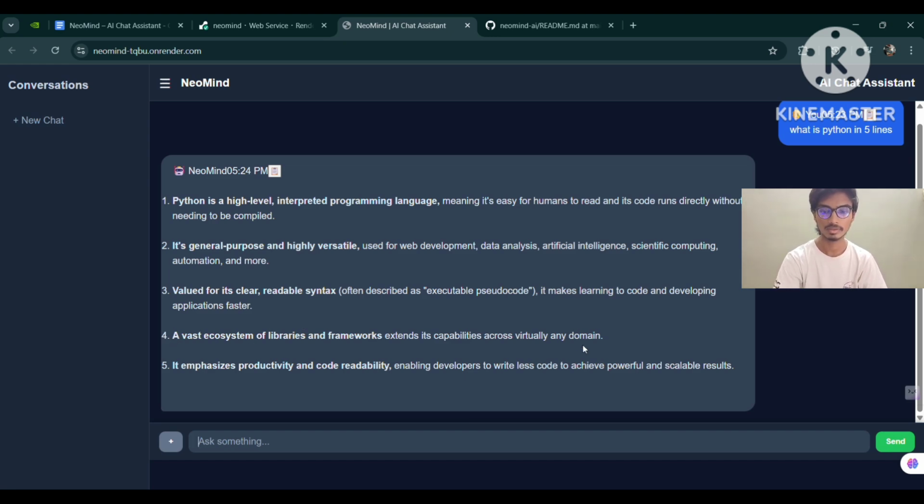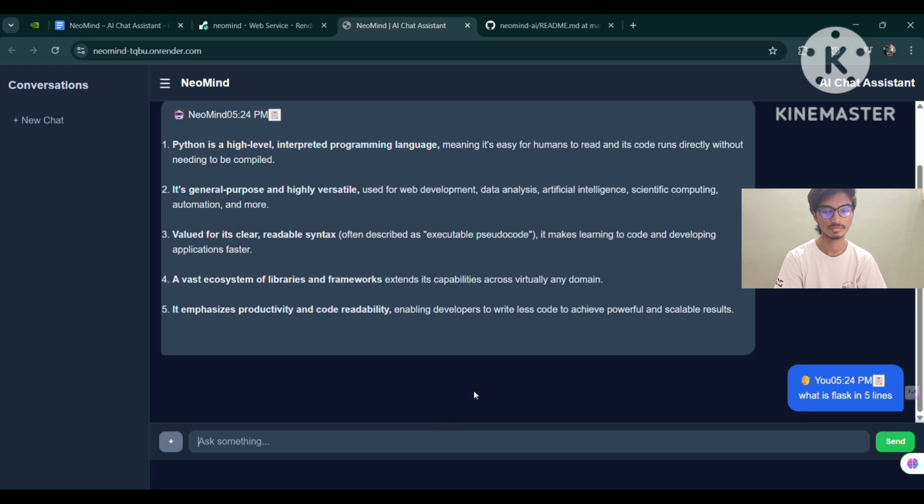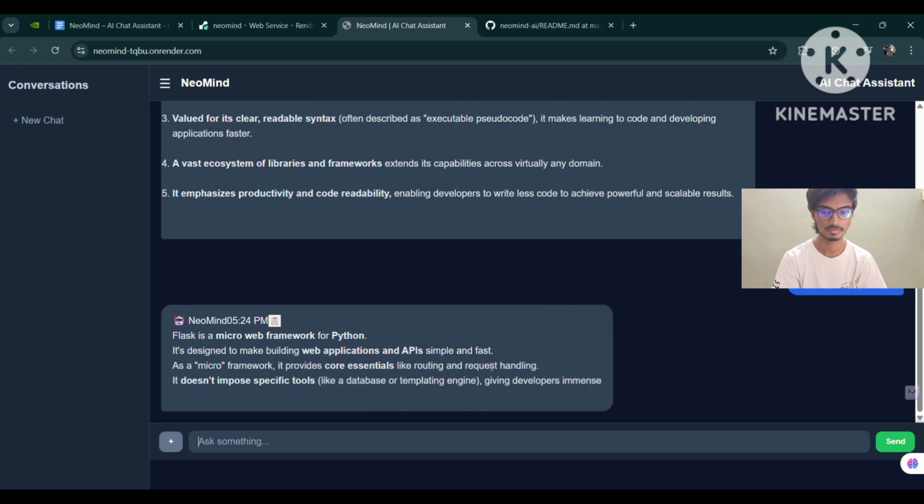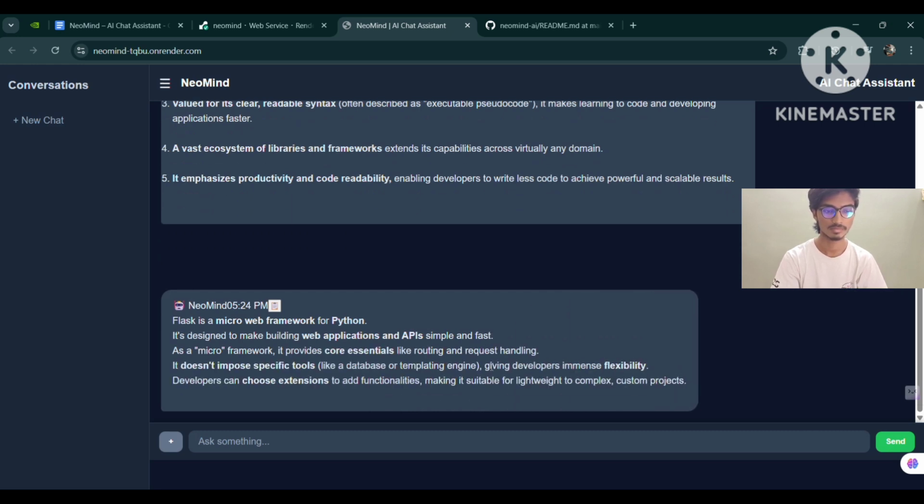And let me ask another sample question also. What is Flask? Here you can also start a new chat session, rename a conversation, or delete the old ones. The sidebar is mobile friendly and easily collapsible.